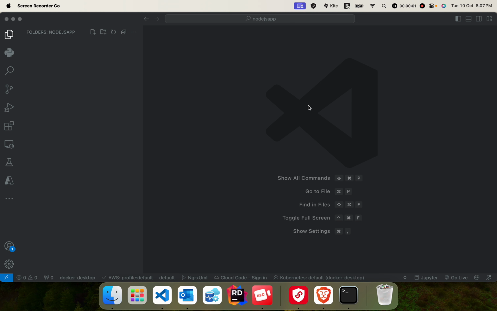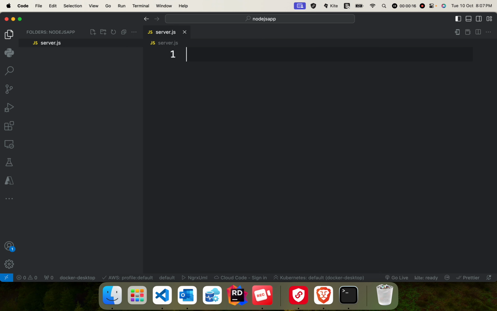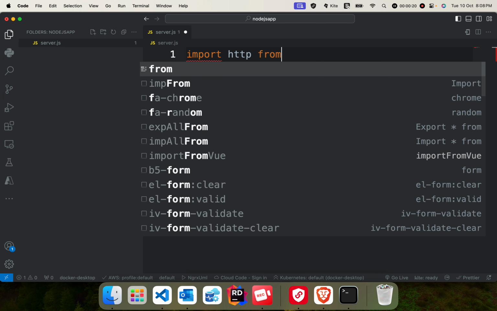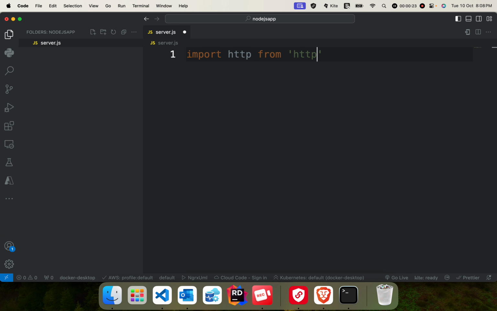In this video, we will see how we can create a simple HTTP server for accepting the requests and generating the responses from Node.js with the help of the standard HTTP module. So let me add a file here. I'll say server.js, and here I'll say import http from 'http'.